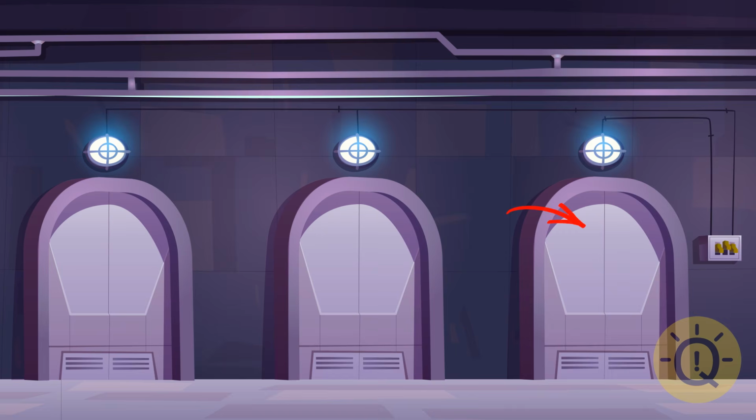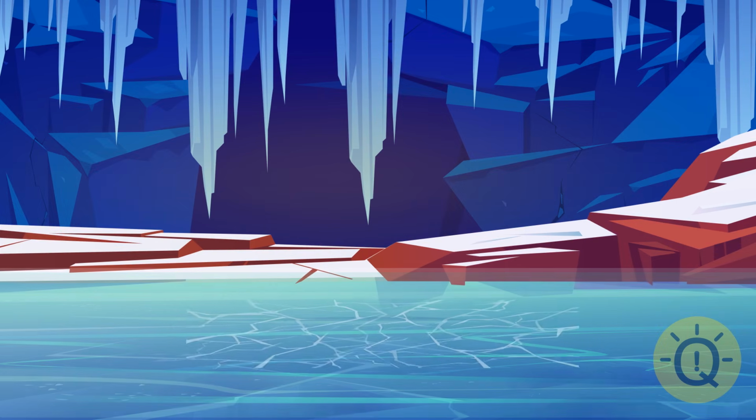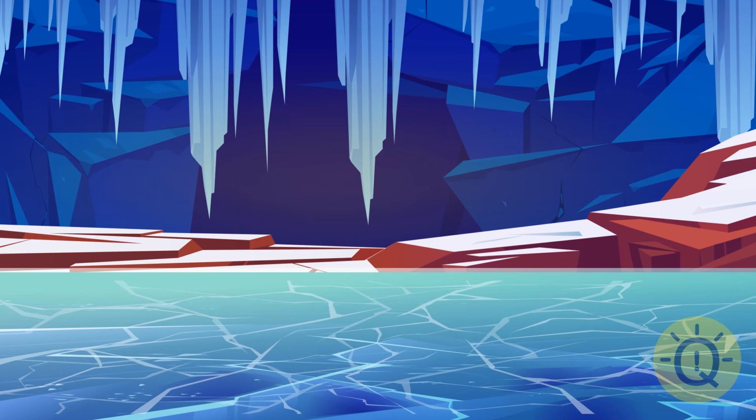The third one. The lab is in an ice cave, remember? The water in the lake will be frozen. They will simply walk on the ice and get out of the cave. Freedom!